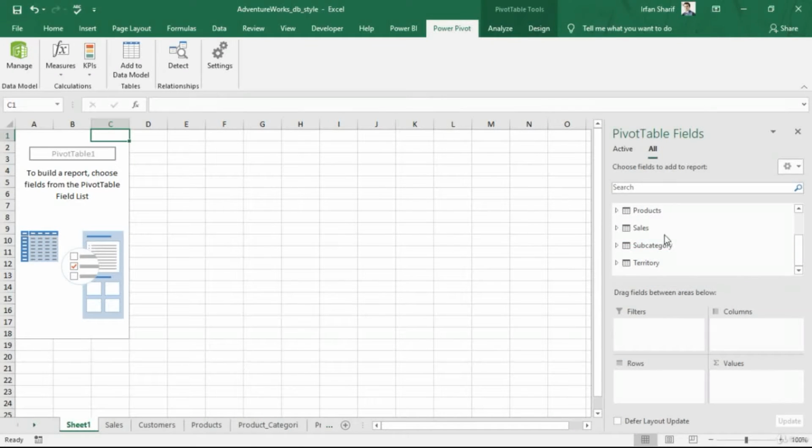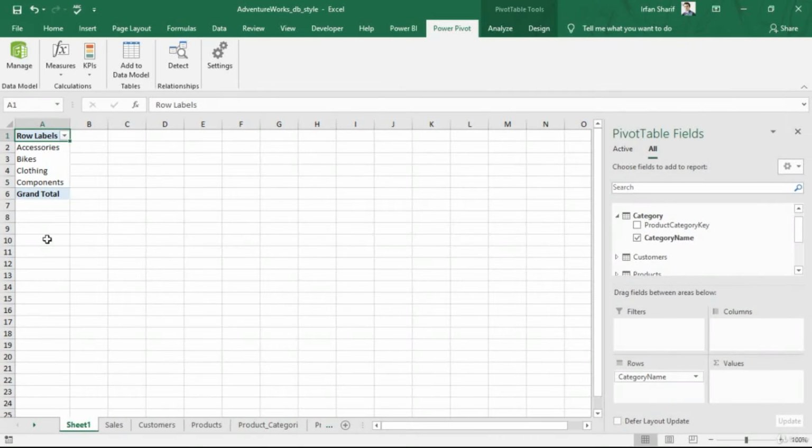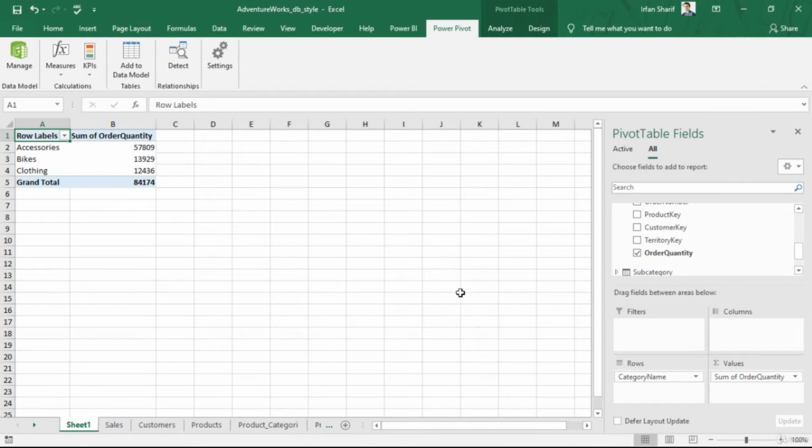So if I just go to my category and I want to bring in the category name here, I will just click here and bring it to rows, and you can see that Excel has given me 4 categories here. And now what I want to see is the product quantity for each of them. So I will go to my sales sheet and go to this order quantity and drag it down to values, and you can see all of the values are accessible to me now.